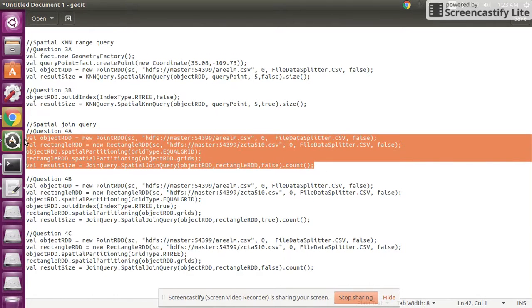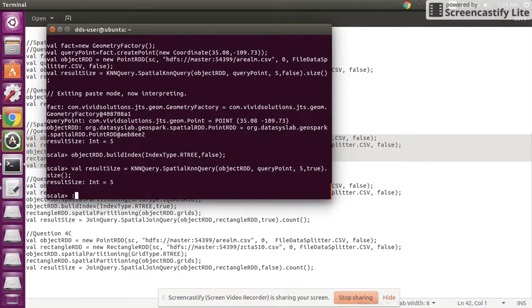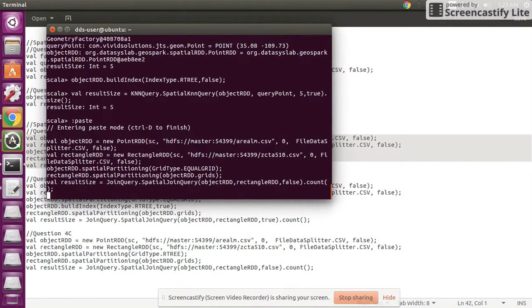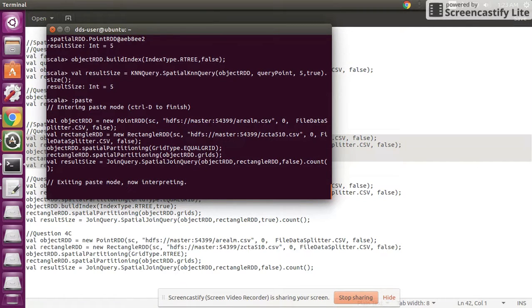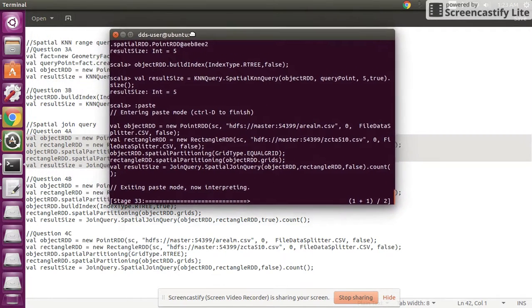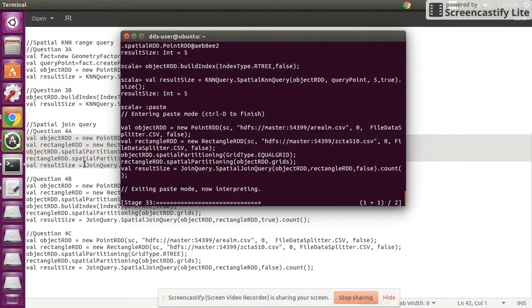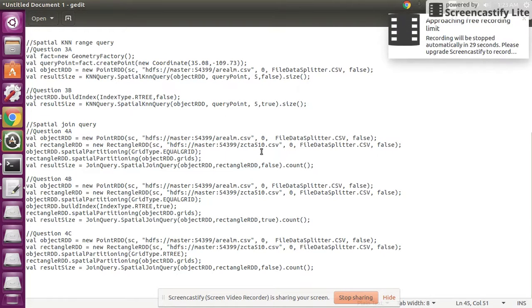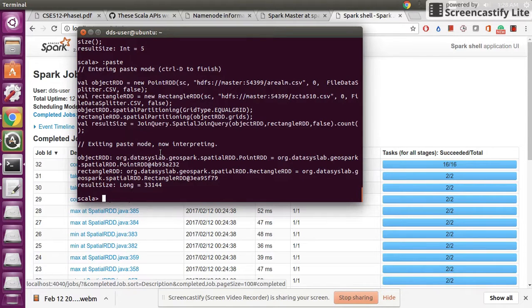So we have that. As expected, this query is going to be a little longer since it's a join query over two different large datasets, over here and here. Yes, so we are here. Our first query has run, and we can see that there are 33,144 results that it has returned.